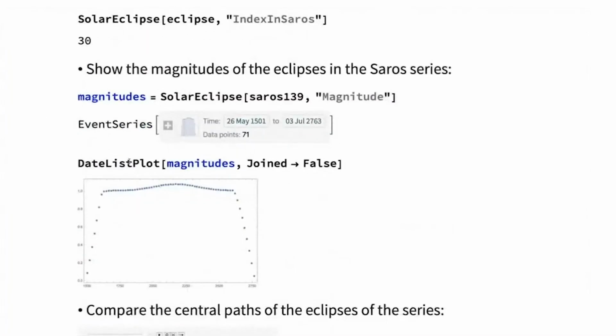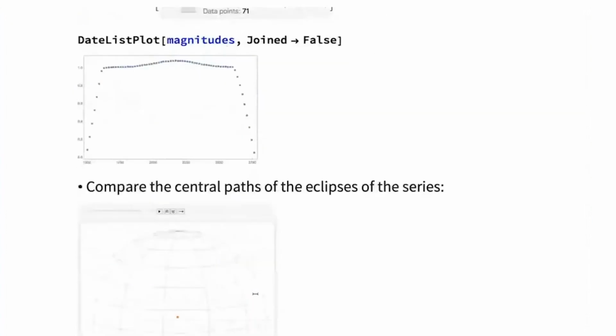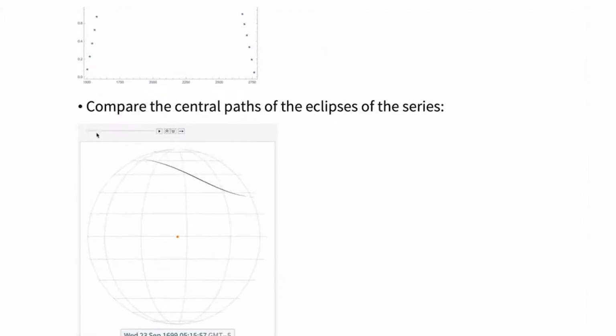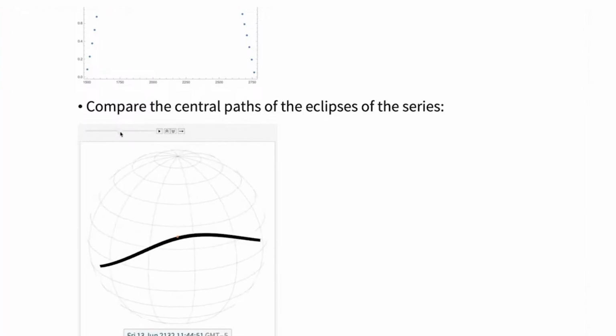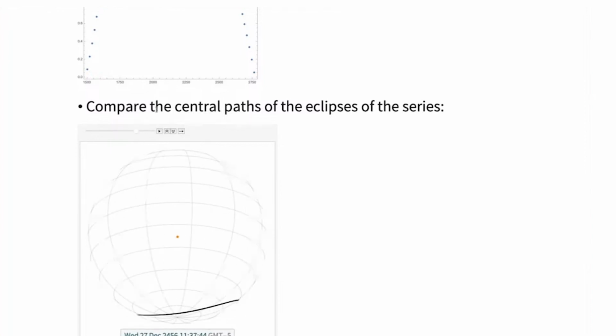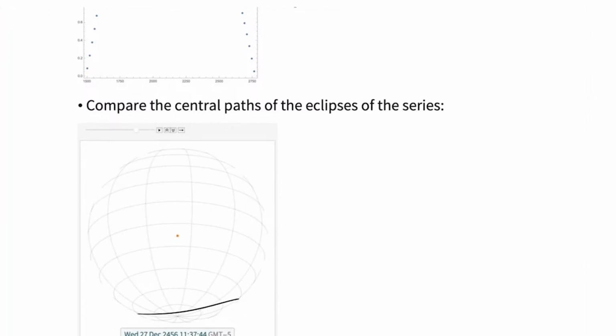And so the magnitudes of a family typically are small, then they reach one. So there are total and annular eclipses and hybrid eclipses here, and then they go down. And if we plot this, we see how the eclipses evolve during the series. These are the totality paths, and they look kind of related to each other, right? And so it is just a problem of geometry of the orbits of the sun and the moon.